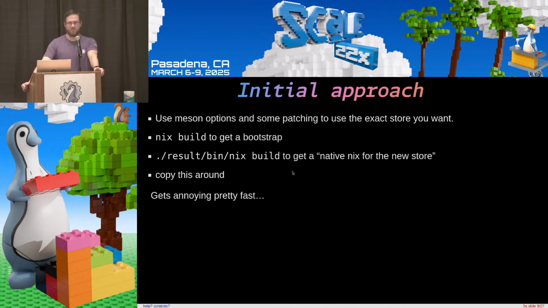Okay, let's give this a shot. We could use a bunch of Meson options. We can patch out the binary in terms of how it's built, and we can Nix build a thing against a different prefix. Cool. That's kind of like bootstrapping a compiler. We now could rebuild it one more time, but we can rebuild it in that new store to get a native Nix for that new store. That kind of works, but it gets annoying, and it's also easy to lose track of what you're doing.